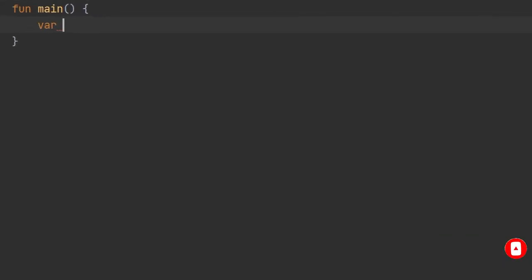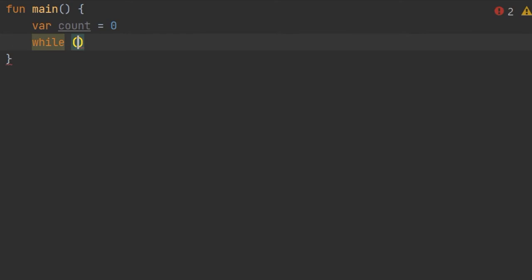We are going to declare a variable and call this count, and assign it to 0. So let's write a while. This keyword means that we are writing a while loop. Inside these brackets we're going to provide the condition. For example, while count is less than 10. Let's give this 10.